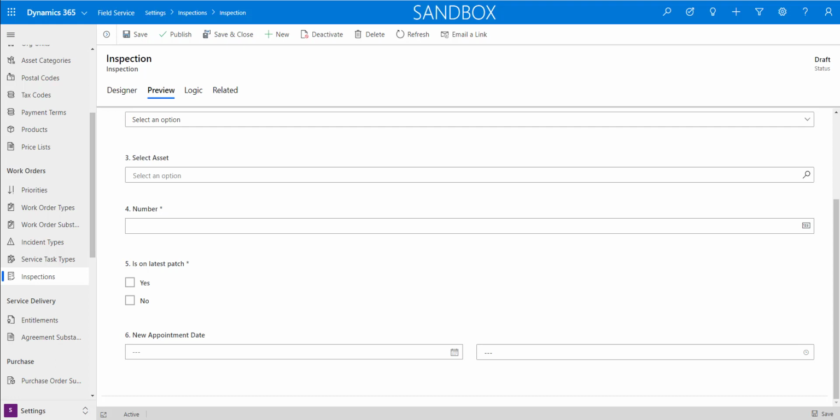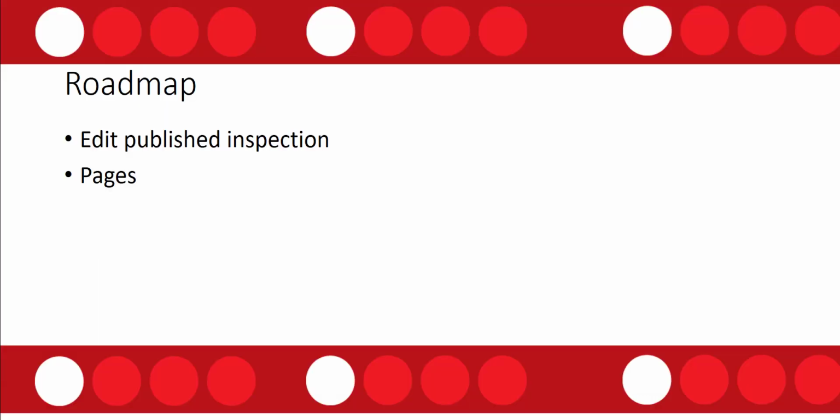And then I also really quick wanted to talk a little bit about some of the updates that are on the roadmap. One of them is the ability to edit a published inspection, and I think this is very important because we can't do this today. Once you've published an inspection, you can't make any changes to it, right? And that's a little annoying sometimes.